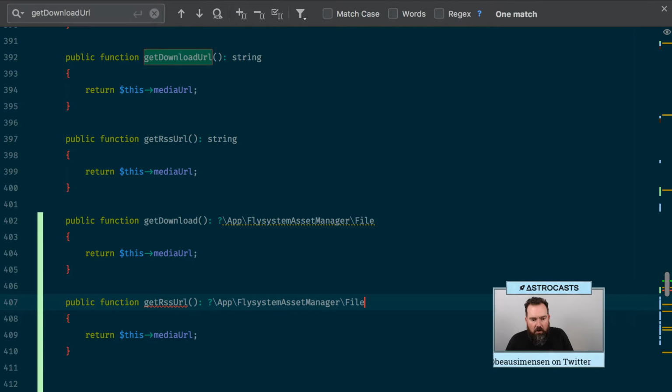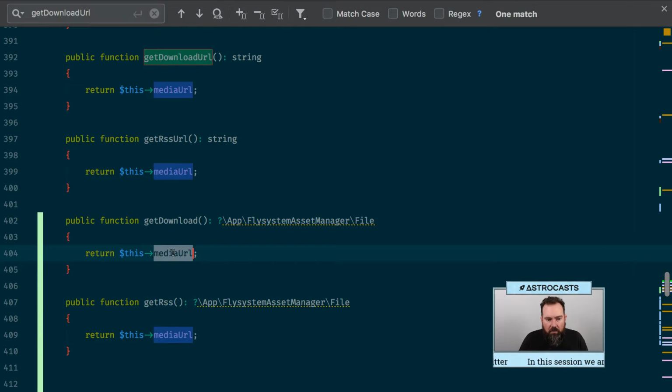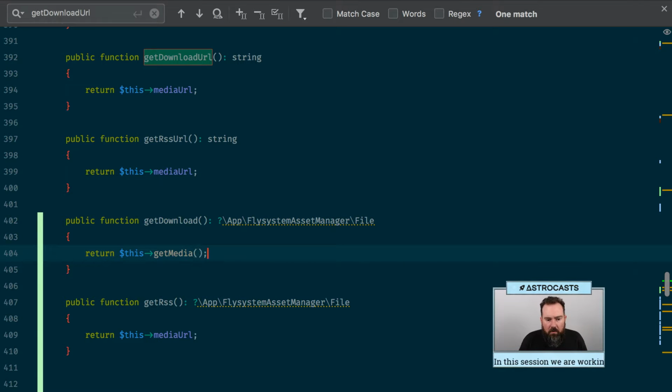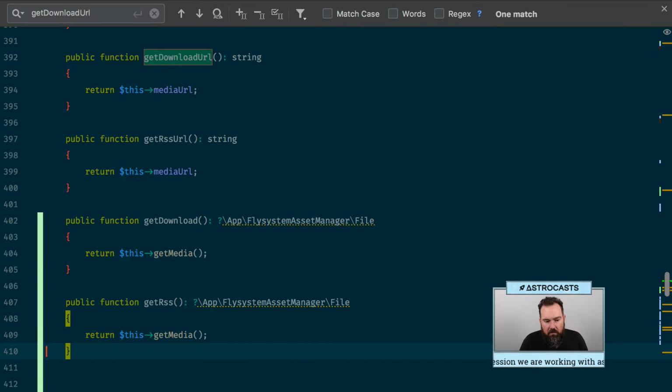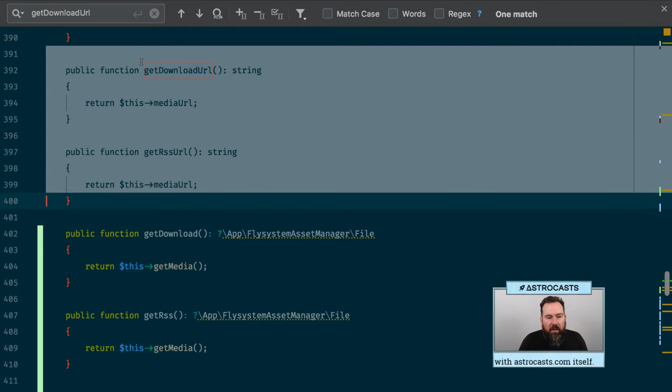Get RSS URL. We're going to do the same thing. So we're going to get the actual values. So we actually want file instances here. And we're going to do this from get media. So we're going to get the actual media instance, file instance. And then get download URL is actually going to be something we don't need. So we're going to find some errors elsewhere.